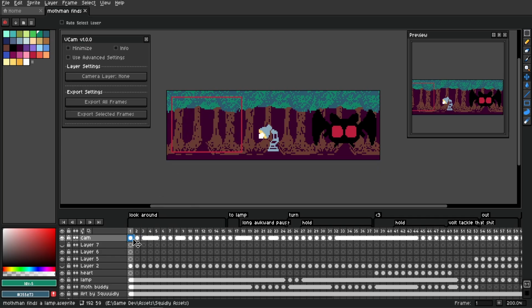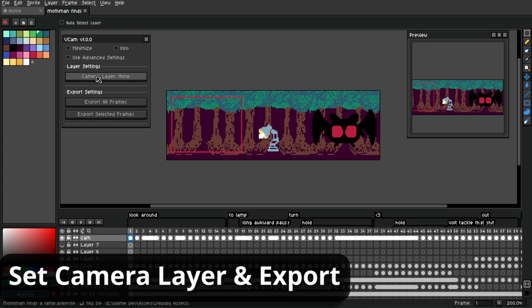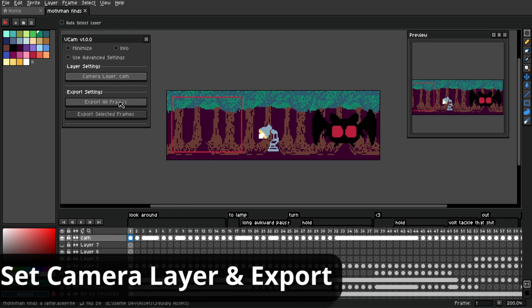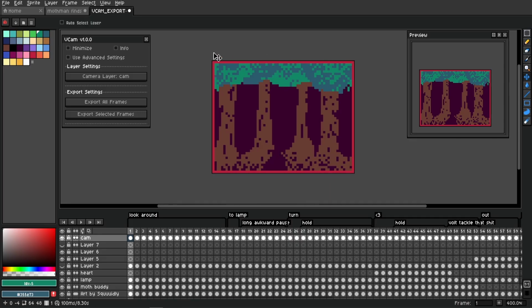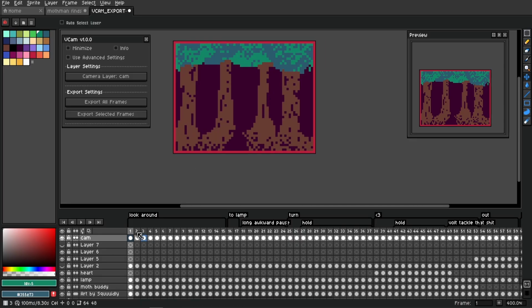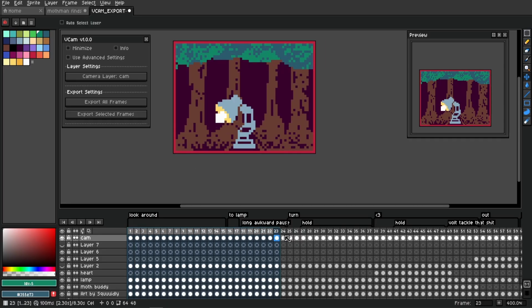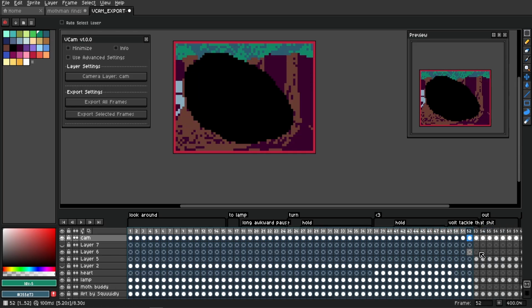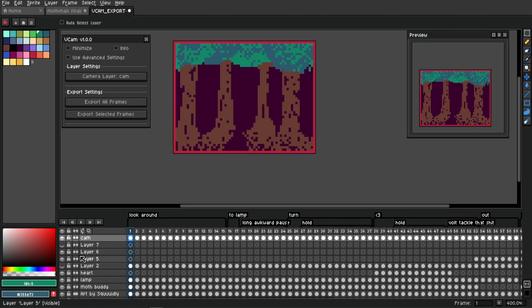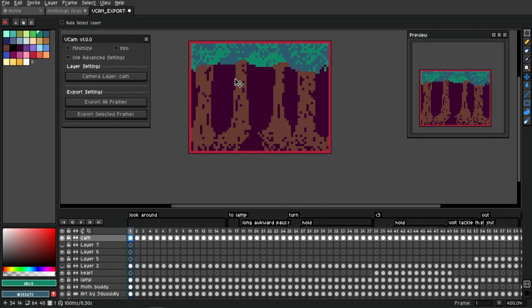So we'll go ahead and do that. We'll select our camera and set our camera layer. And now we'll just hit export all frames. Okay, so now that we've exported all the frames, we have this cropped down version of just where the camera was looking. As we scrub through here, you can see that the camera moves around. We get the heart, we get the volt tackle, and then it resets here. So essentially, that's how we use VCam. We have our full animation, and then we set the camera, and we can export.